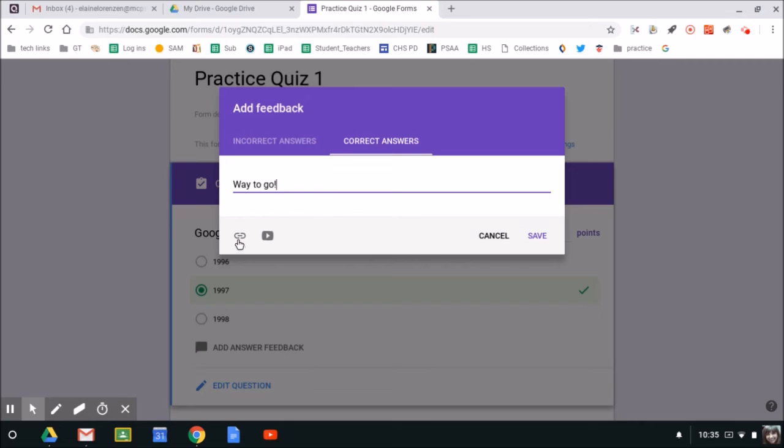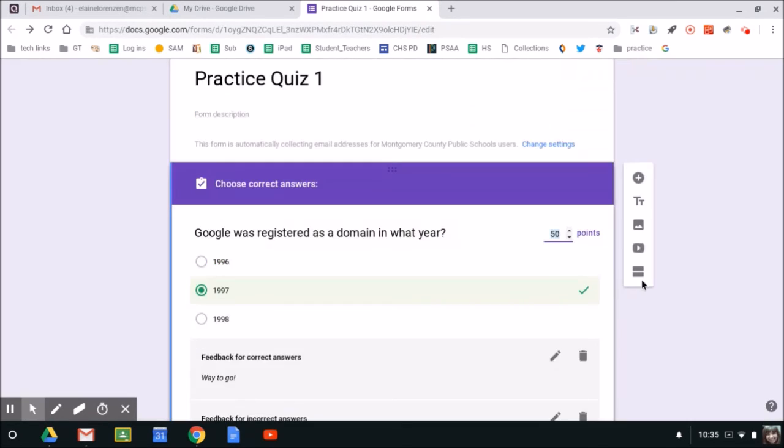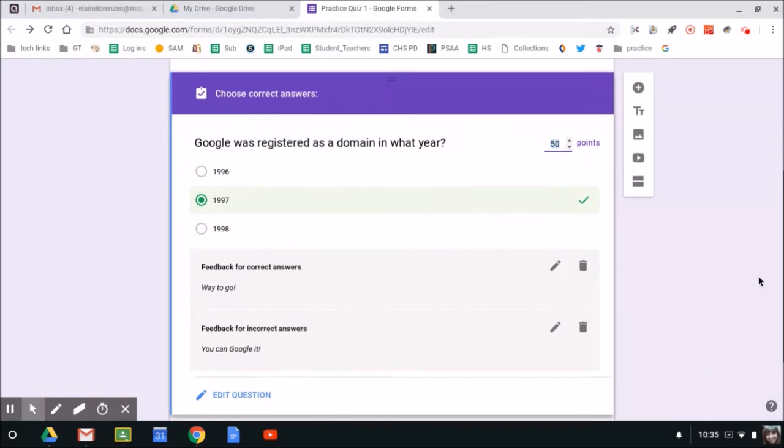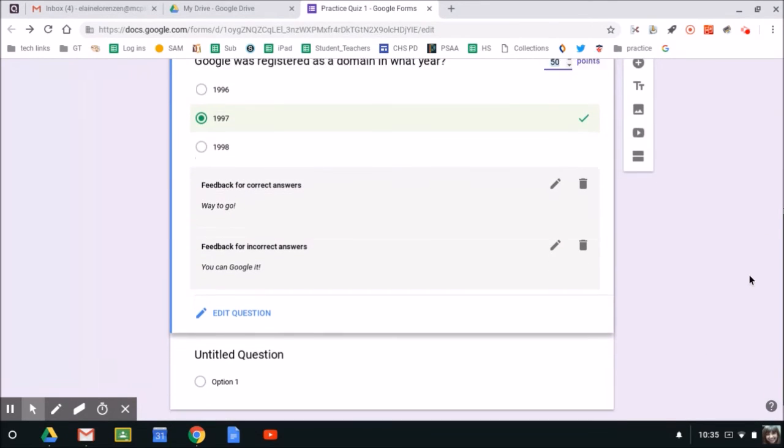Notice I can also put links and videos here. So this is super helpful to students when they get answers wrong. Then I can simply save that. And now I can see everything. I can see the correct answer, the point values, and my feedback. And I'm ready to go on to the next question.